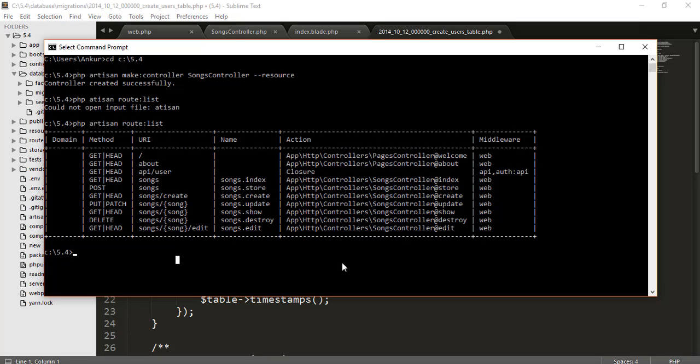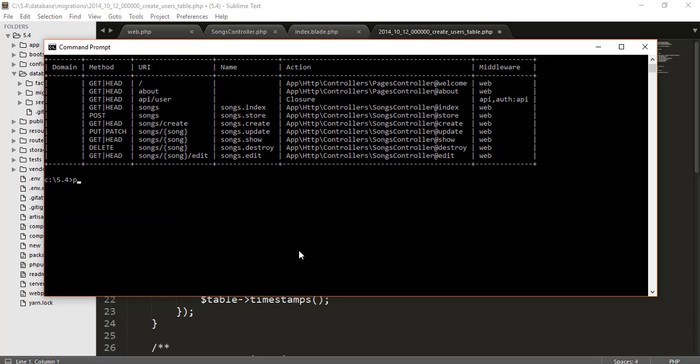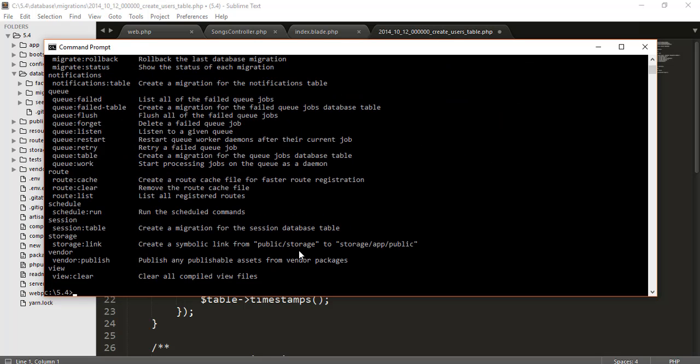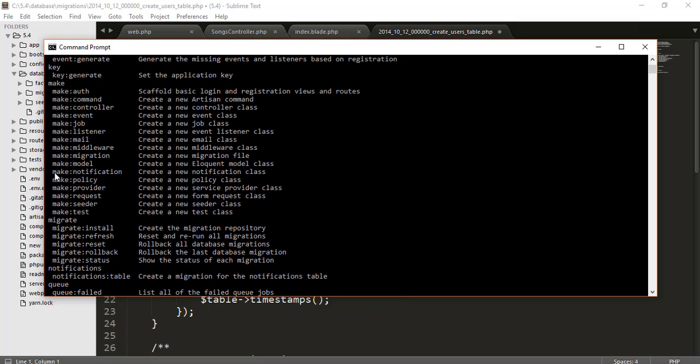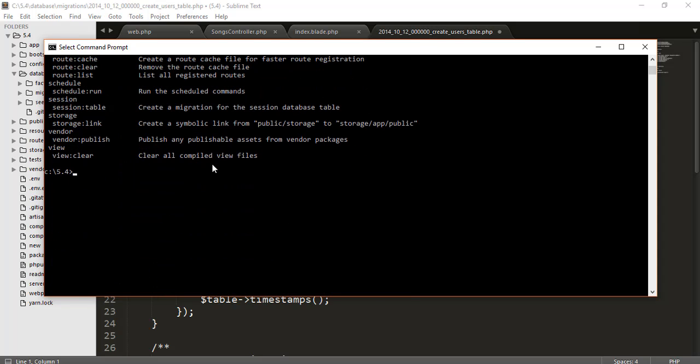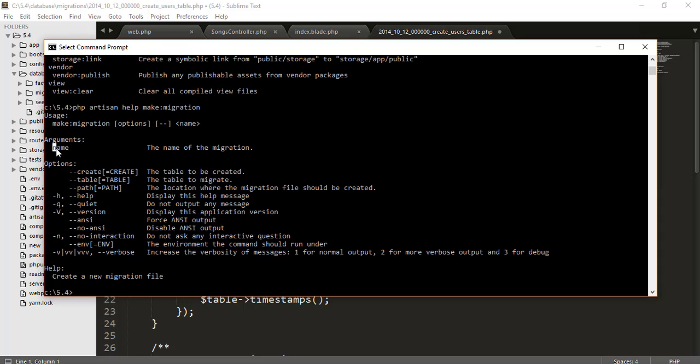Now we have to create our own migration. For that, just open the CMD and type php artisan and hit enter, and you will see here is the make:migration command. It will create a new migration. If you don't know anything about this command, just type php artisan help and the command name, that means make:migration. And you will see here that it requires the name of the migration, and the next option is create, if you want to create a table.